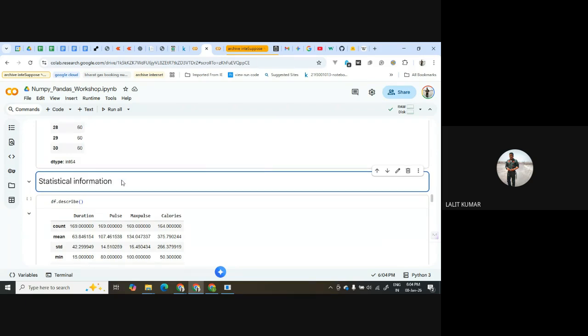Now, the first thing we do in a machine learning model, whenever we do a project, is load the data. We saw yesterday how to load the data. If it is in CSV format, we use pd.read_csv and give the file path inside the apostrophes. After loading the data, the first thing we do is we want to know the statistical information of the data. For that, the command is df.describe.